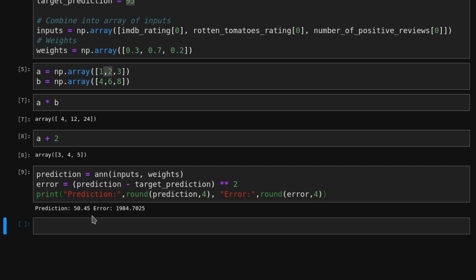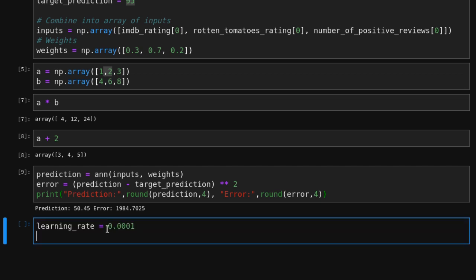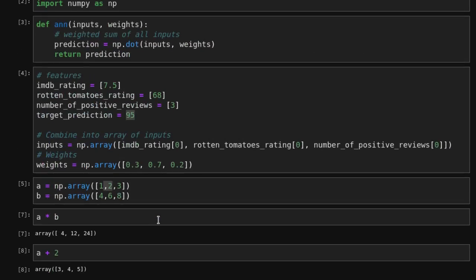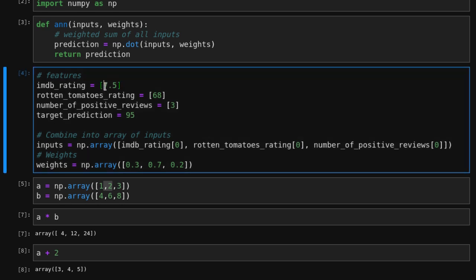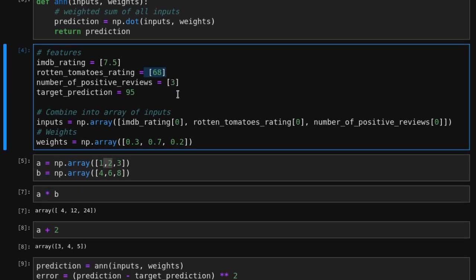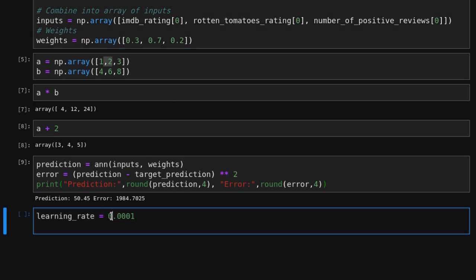So first I will define a variable learning rate. It's going to be much lower than it used to be. That is because our inputs are much higher. If you remember in the previous videos, our inputs were between 0 and 1, but now our inputs are like 7.5, 68, 3, and 68 is a pretty big number relatively, and it is going to cause our weight updates to overshoot by too much unless we make the learning rate reasonably low.